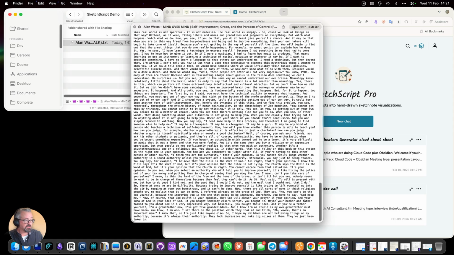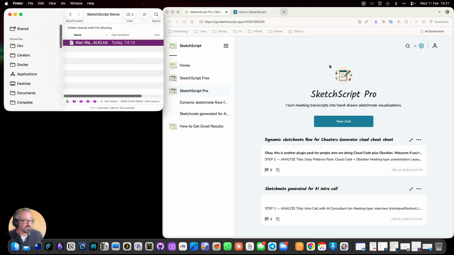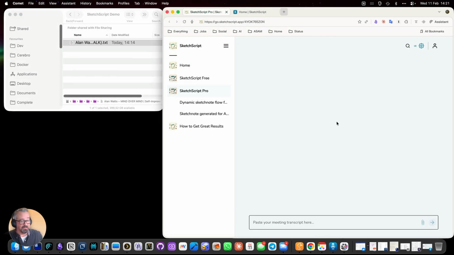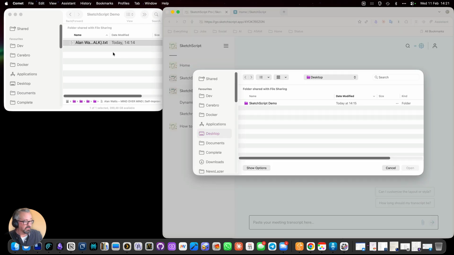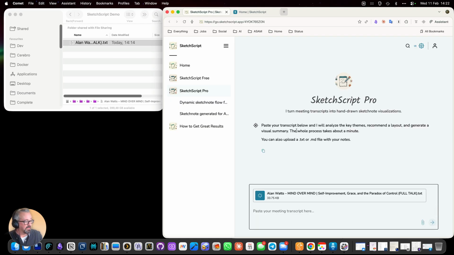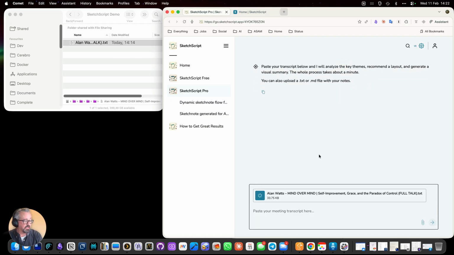So I don't want to read all this right now, or maybe I do later, or I could look at this visual while I'm listening to the audio. So I'm going to click on New Chat. Hello, I'm SketchScript Pro, and I turn reading transcripts into hand-drawn sketchnote visualizations. Paste it down below. I'll analyze key themes, recommend a layout, and generate a summary. I'm going to hit the attachment button here, and I'm going to drag in the transcript and give it a few ticks to process it.